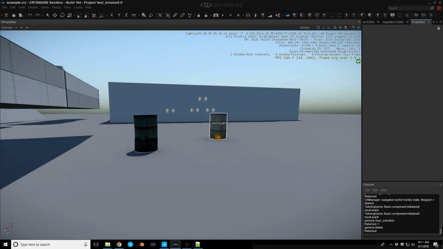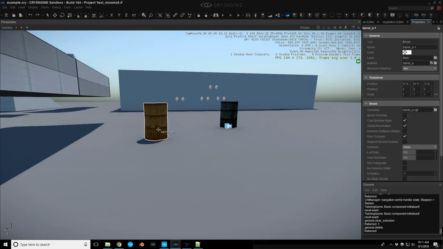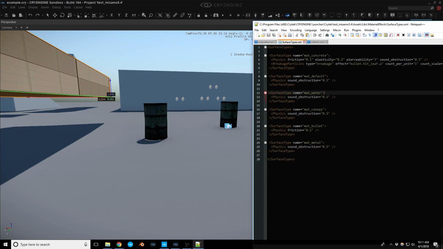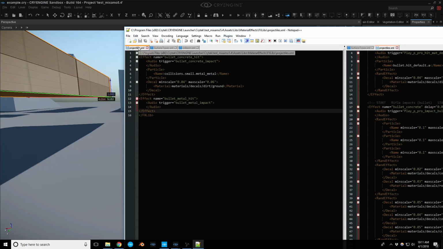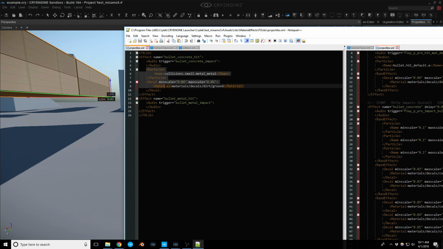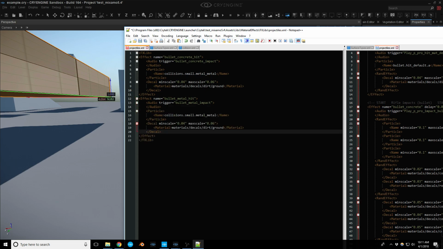You can find it on the marketplace for free. So let's add that to our particle projectiles XML file. If you look at how bullet concrete hit was set up, we have the audio trigger already in there. Let's get a particle and a decal. So let's add these in here. You just need to copy and paste them.